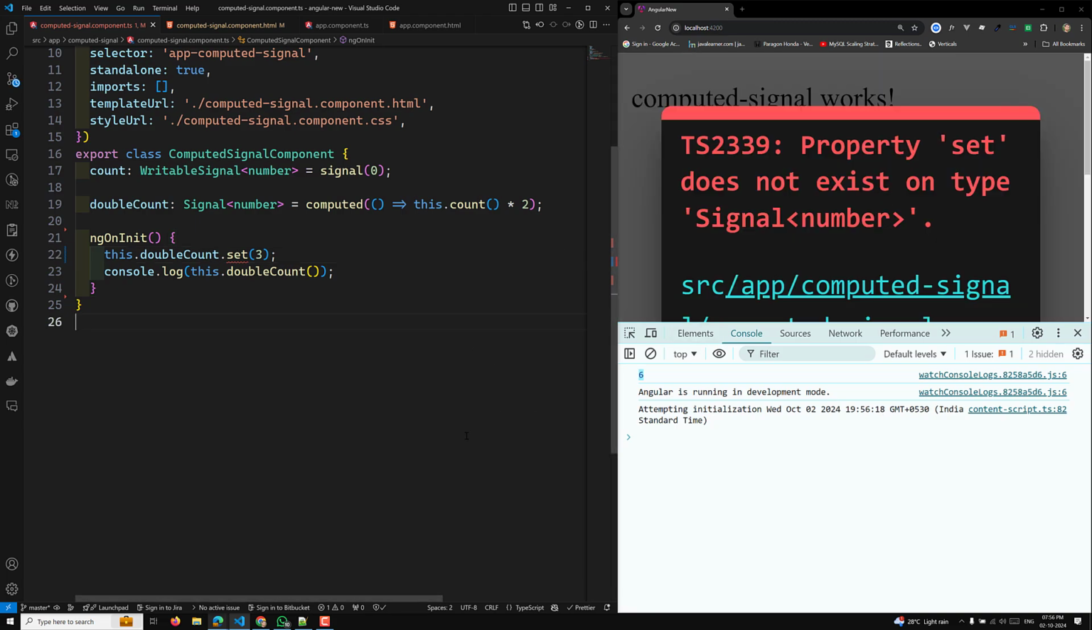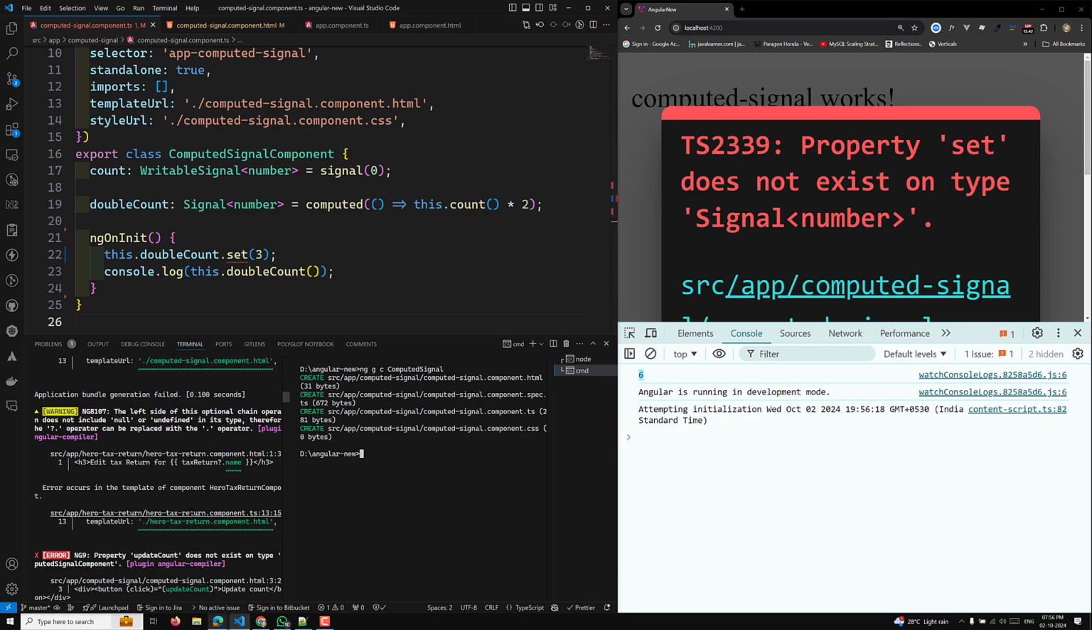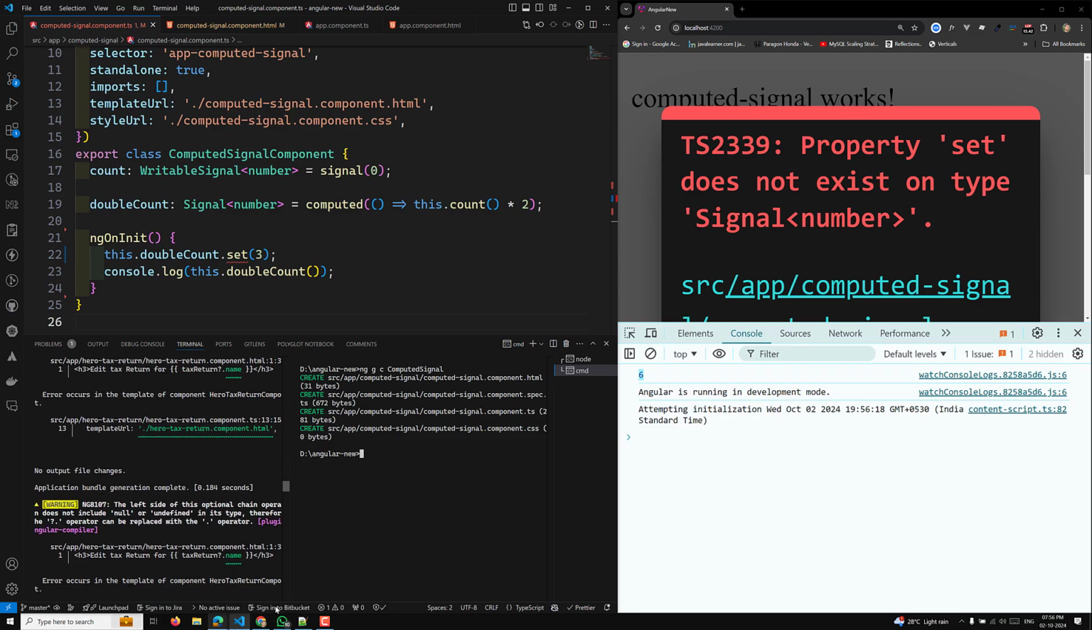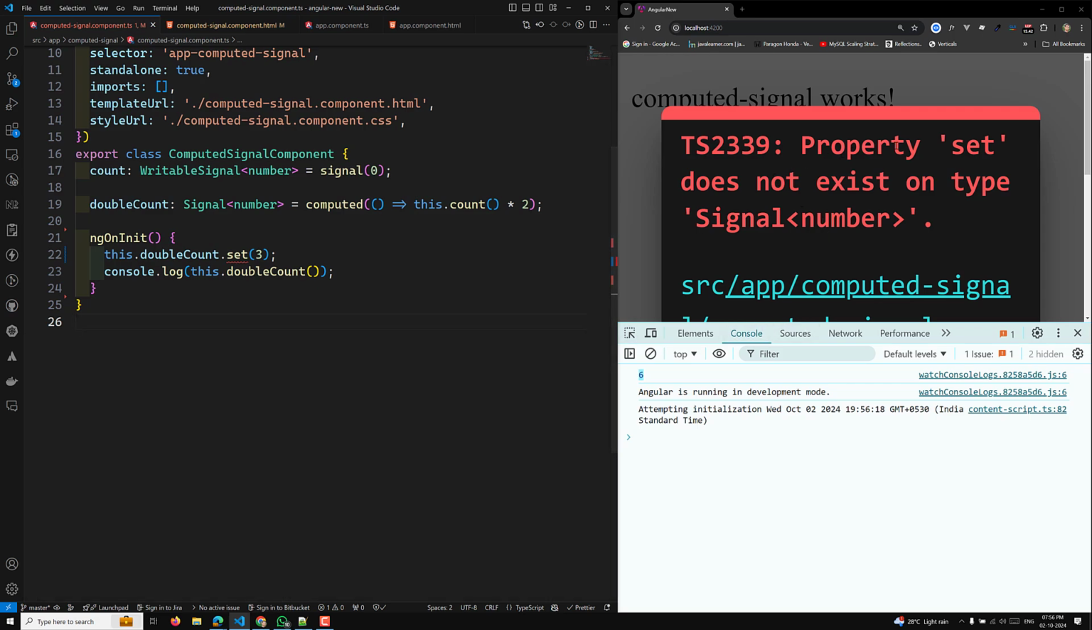Now it will result in an error, and also here it will result in a compilation error. Here you will be able to see the compilation error at the bottom. Property set does not exist for the type of signal. Why? Because it is a readable signal. Property set does not exist on the type signal. So that means computed signals are not writable signals.